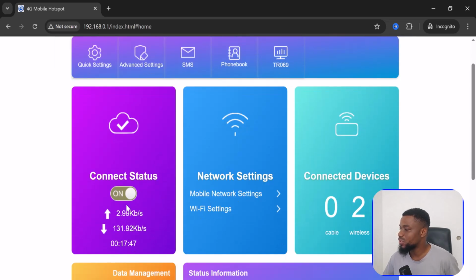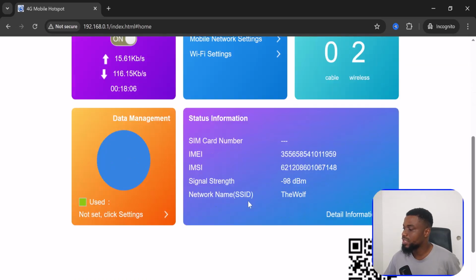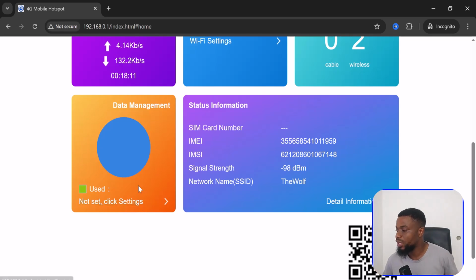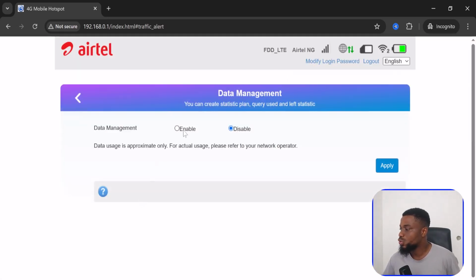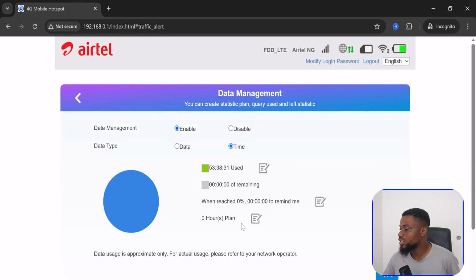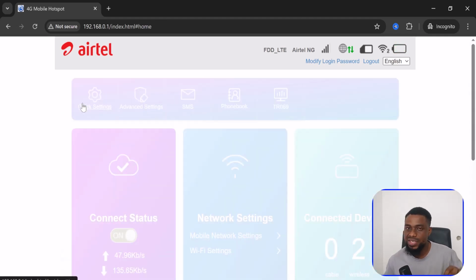If you come down, you see your status, which is currently quite poor, but this is where you see the upload and the download status, basically the speed of the network. These are the connected devices, this is your network settings, and this is your Wi-Fi settings. If you come down, you can even set data management, like the total data you want to use. You can enable it and select how much data you want to use for the day. You can edit all these things and select the number of gigabytes you want to use. That's basically to help you conserve data.